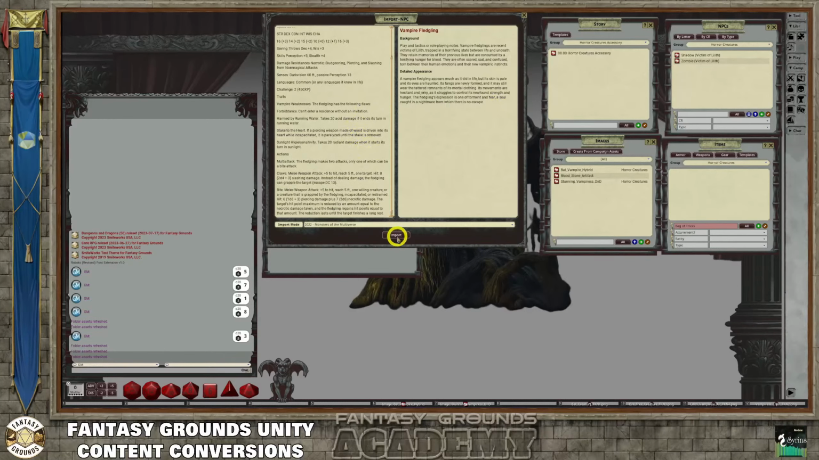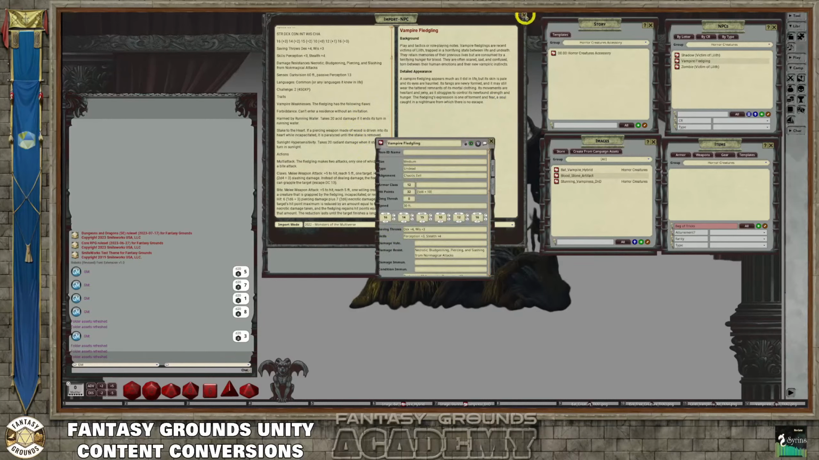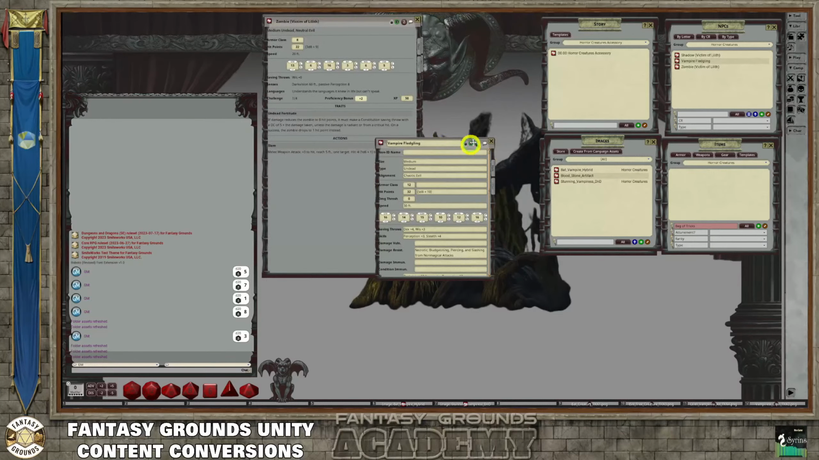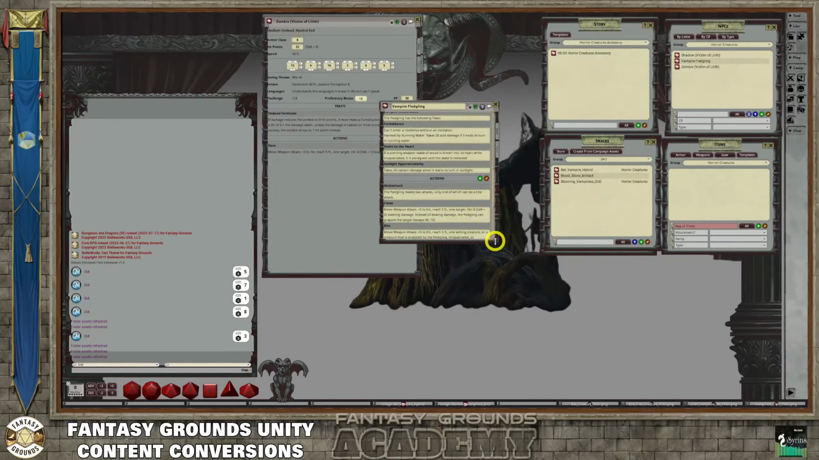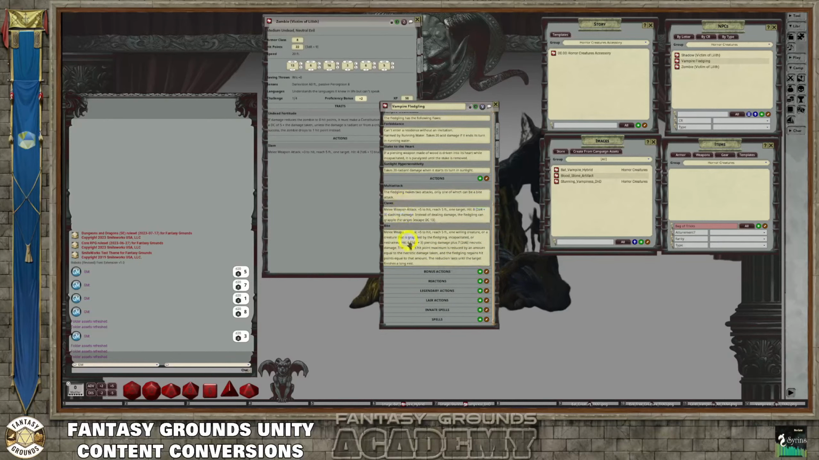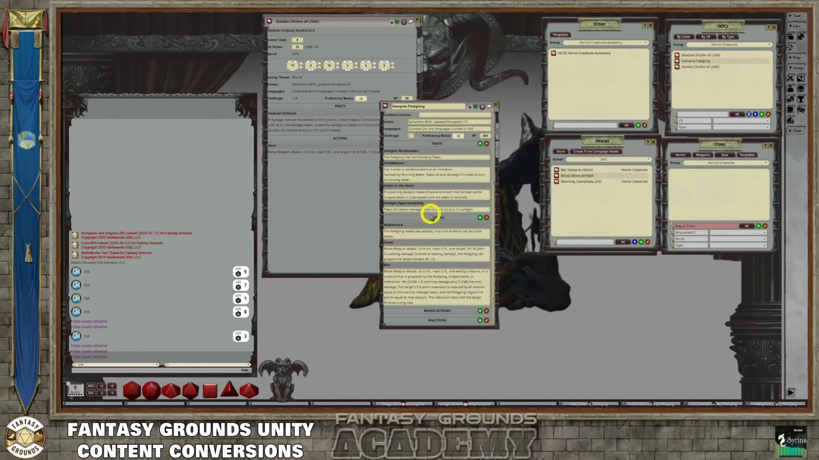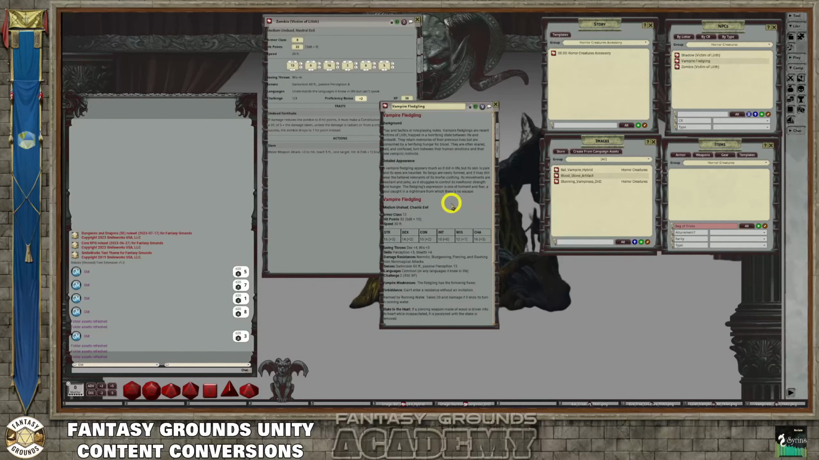So I'm going to go ahead and hit import. And it looks right so far. Yep, it looks good. So the bite, the multi-attack, all these other traits, like stake to the heart. And then the other tab, yeah, this looks really good.